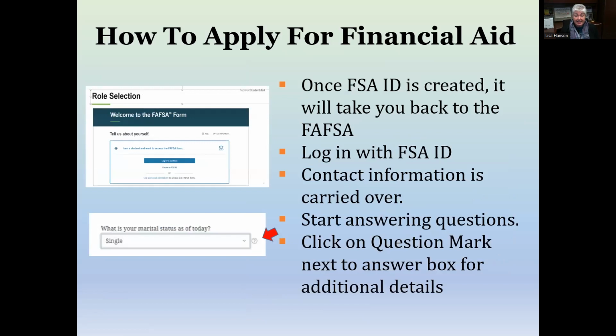Once the FSA ID is created, you'll need to go back to the FAFSA application and you'll log in, or the student typically will log in with the FSA ID. The information that was supplied for the FSA ID includes contact information, and so that's actually copied onto the application, which makes it a little bit easier. And then you're going to start going through all the questions.